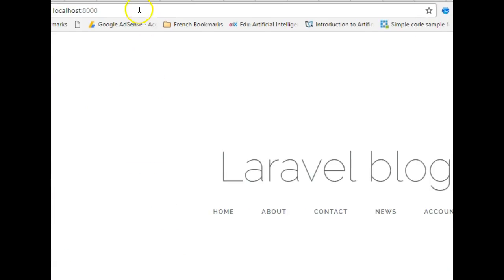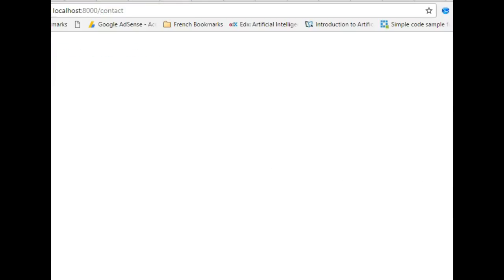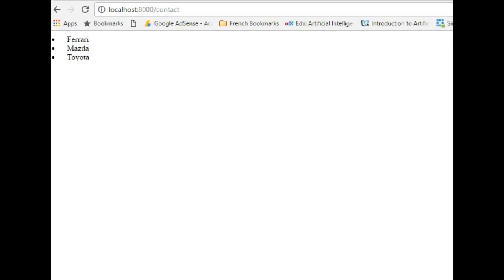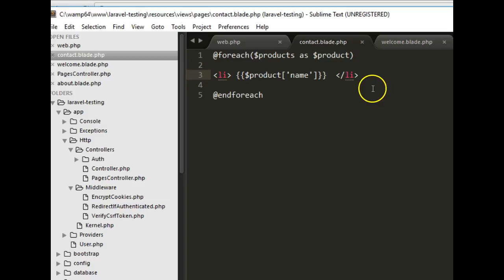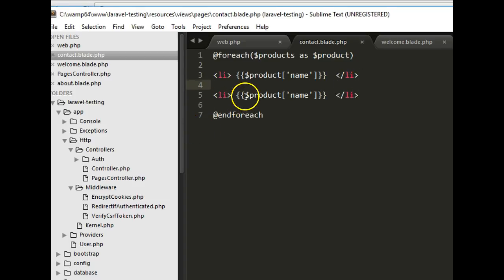Coming to this place on contact, if somebody visited contact on our web page, they will see the list of products because we printed it from here. But I want to show you two ways to display data in Laravel. There is another way to display data in Laravel. Here is this other way.